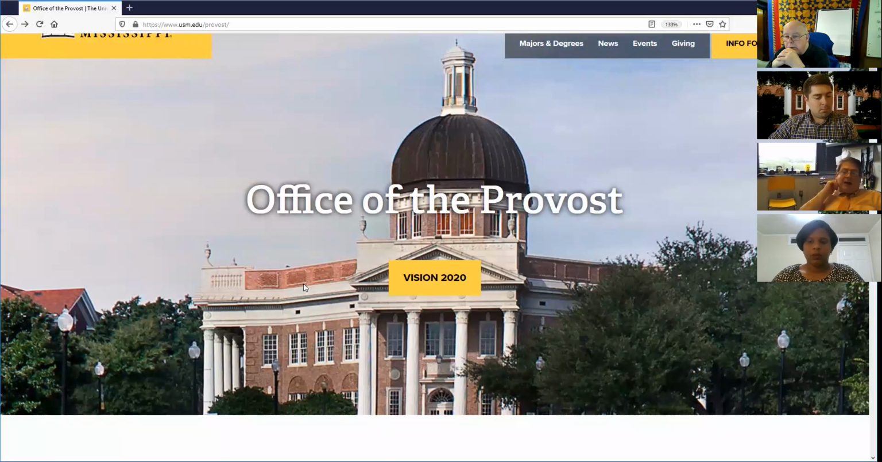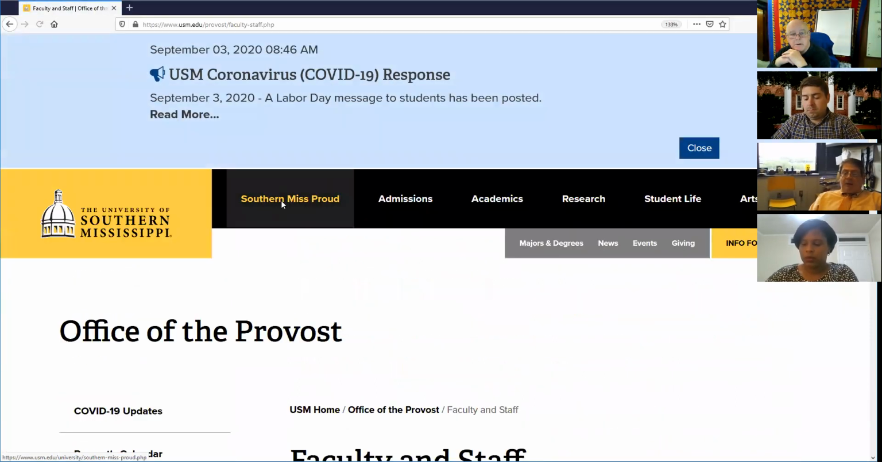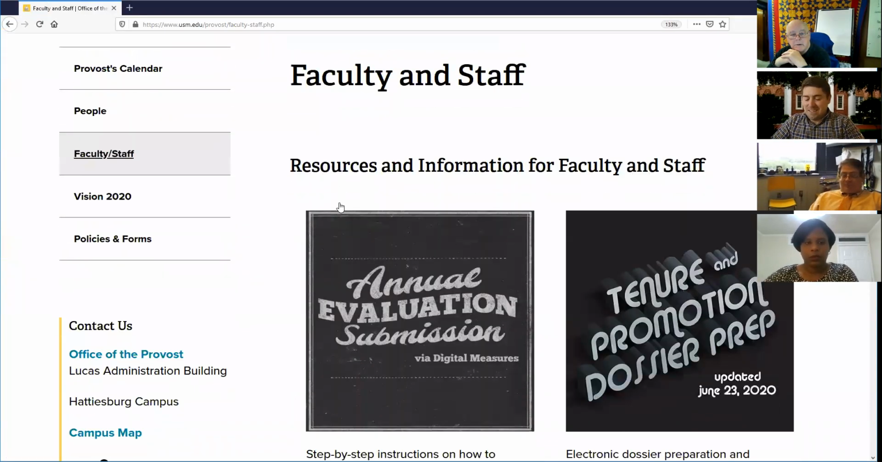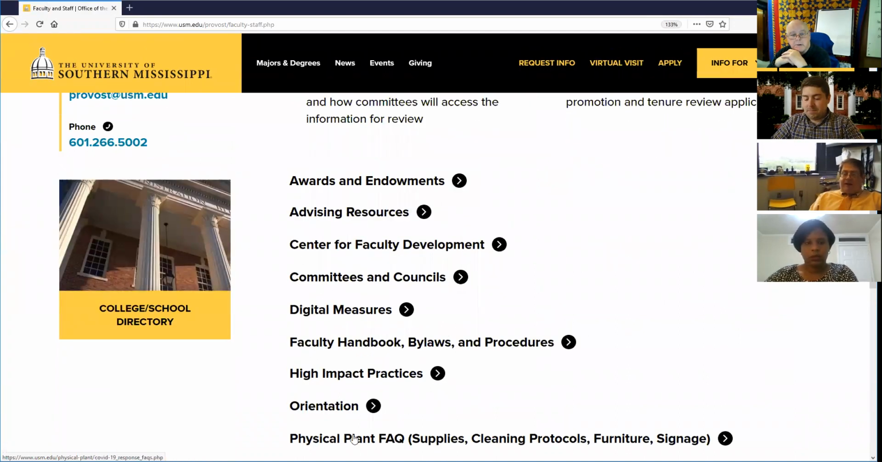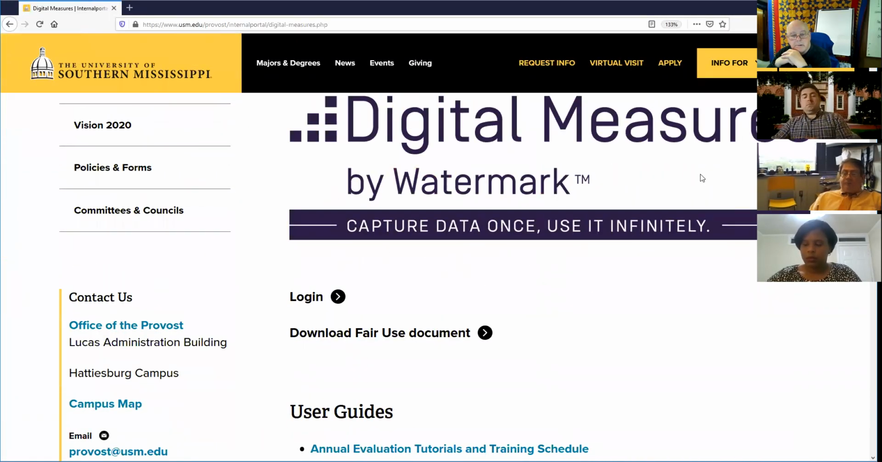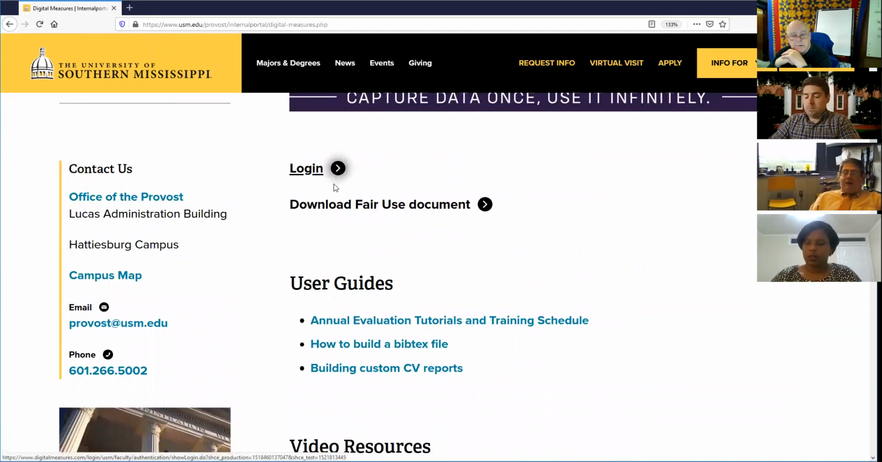And so now let's talk a little bit about how we get data into digital measures. The first thing that you all need to know if you've never logged into digital measures is how to find digital measures. You can locate that on the Office of the Provost website by going to Faculty Staff. And then, of course, the annoying pop-up comes up. Try to keep that to a minimum. You're going to come down and you'll see all kinds of stuff on the Provost webpage. But we have a link here for digital measures, which will take you to a variety of guides and other things that you might need. But the very first one is login. So we'll click on that in just a moment.